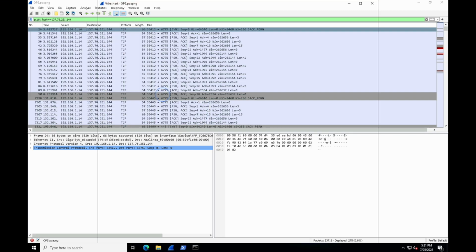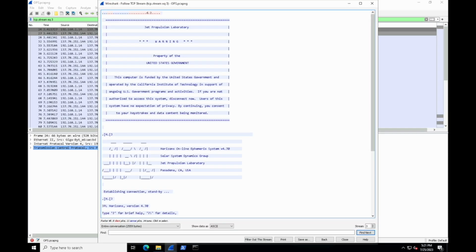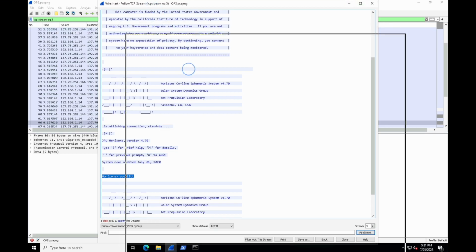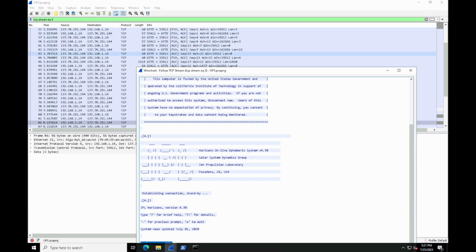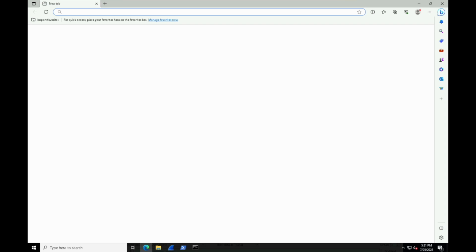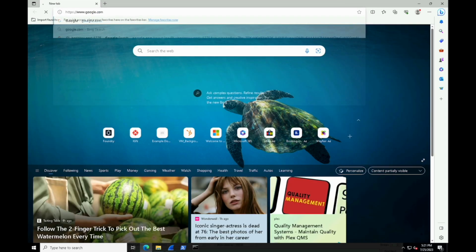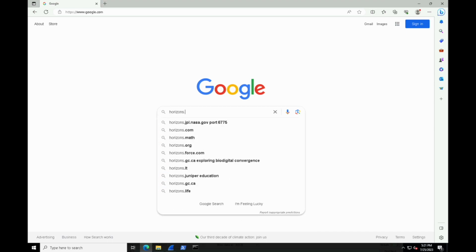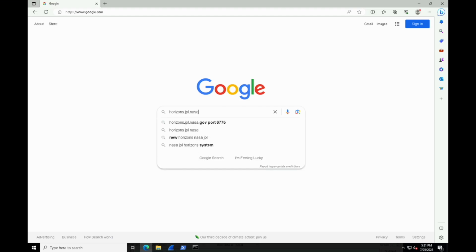Let's follow one of the TCP streams here. And look at this. We actually have clear text information that looks like some type of login form, and credentials might potentially be passed here. Interesting. And honestly, it seems like there's quite a bit of traffic here as well. So at this point, maybe we should go ahead and Google what is going on with this host and that port and see if we can find any information related to it. So we should Google horizons.jpl.nasa.gov port 6775 and see what comes up.